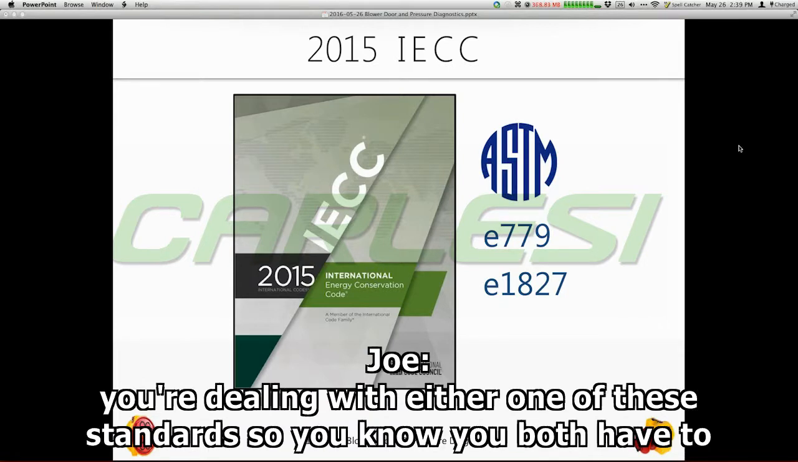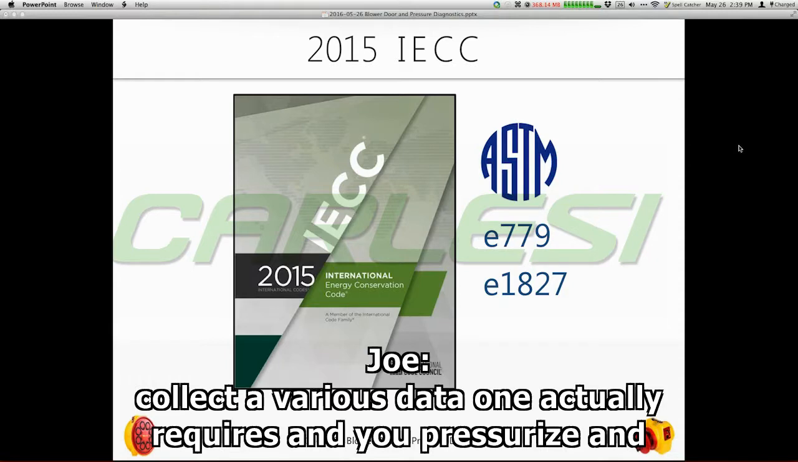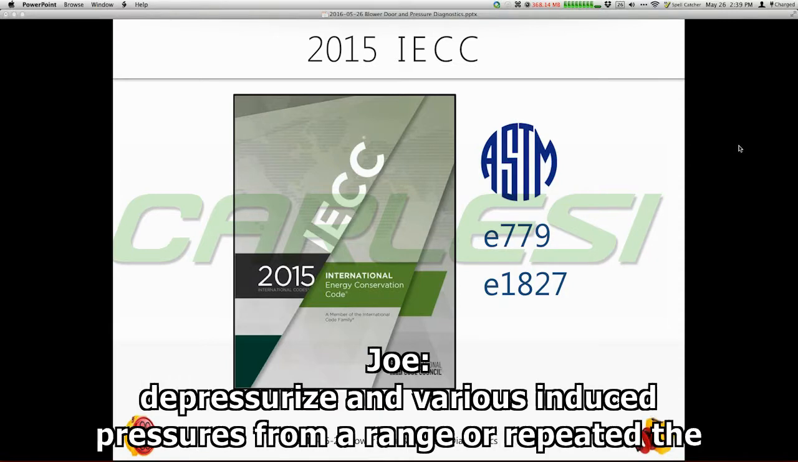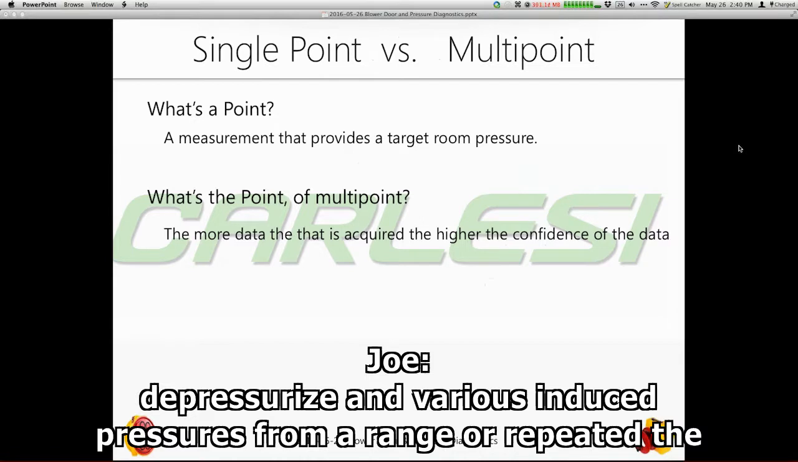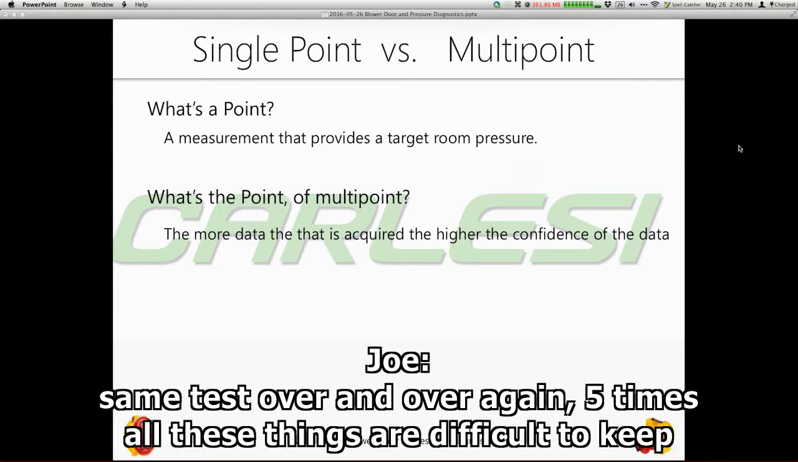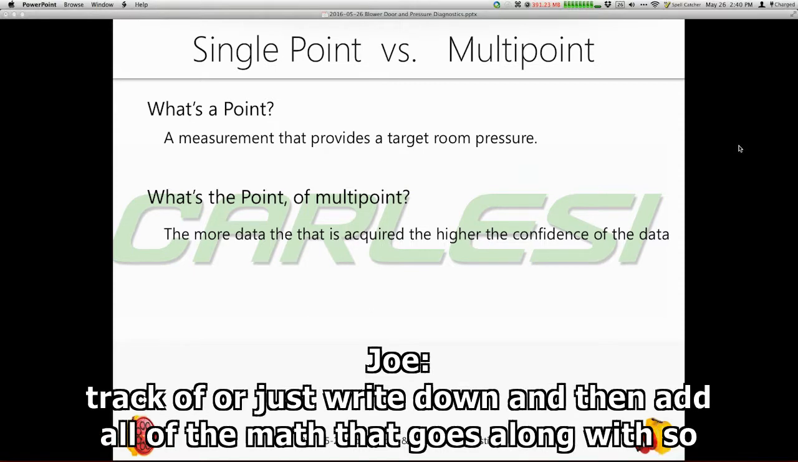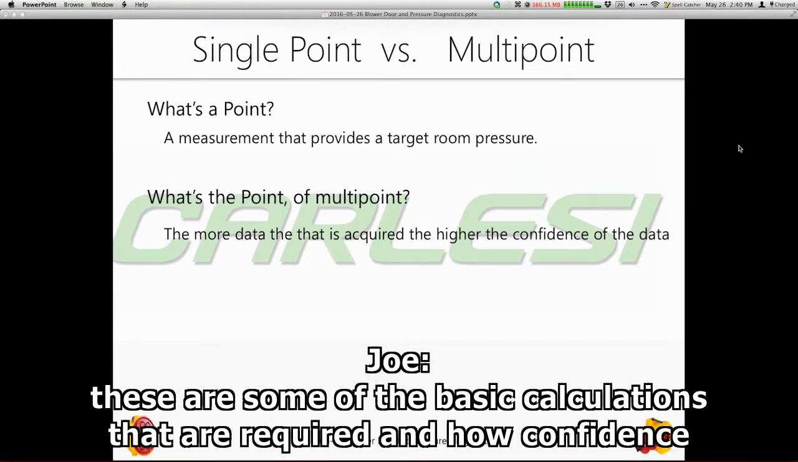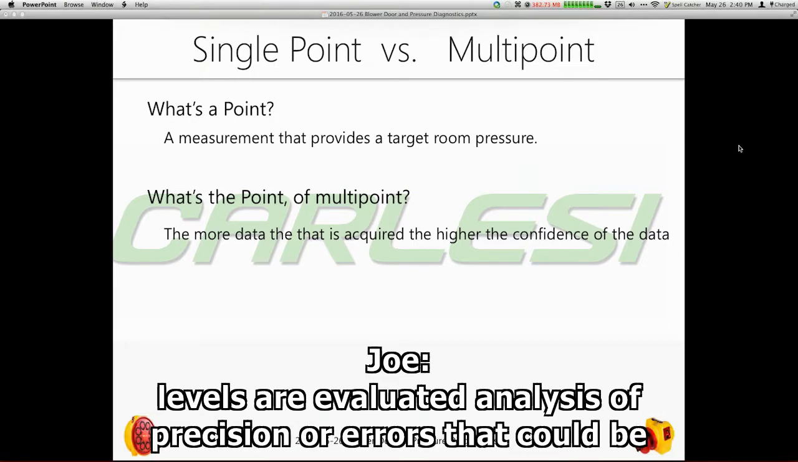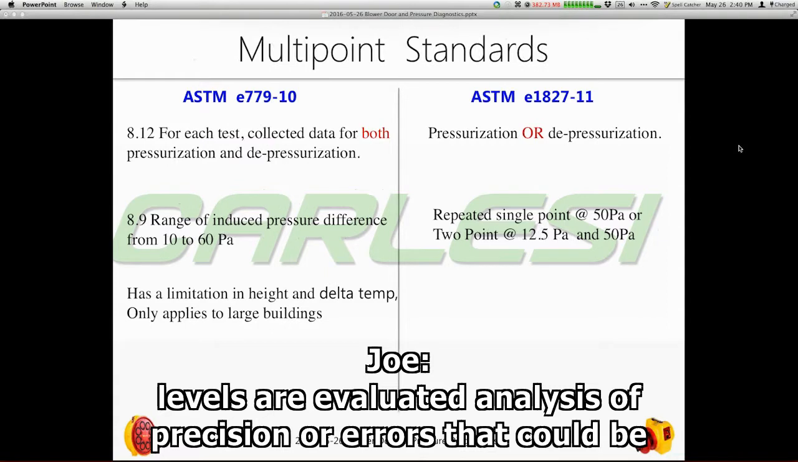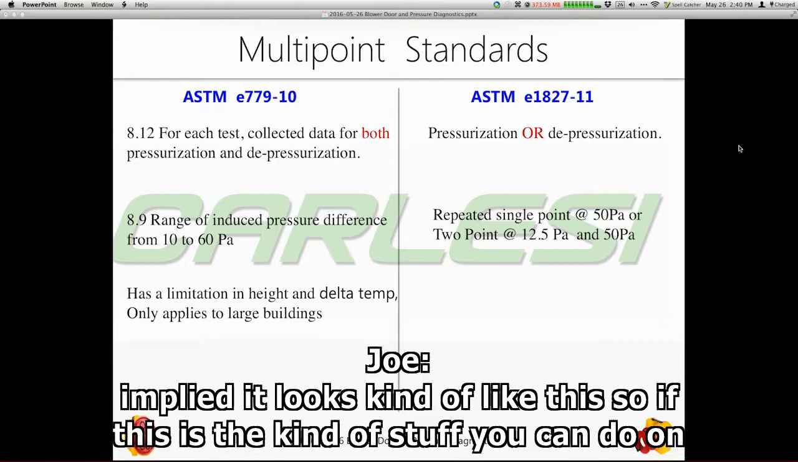You both have to collect various data. One actually requires that you pressurize and depressurize at various induced pressures from a range, or repeat the same test over and over again 5 times. All these things are difficult to keep track of or just write down, and then add all of the math that goes along with it. These are some of the basic calculations that are required, and how confidence levels are evaluated, analysis of precision or errors that could be implied.